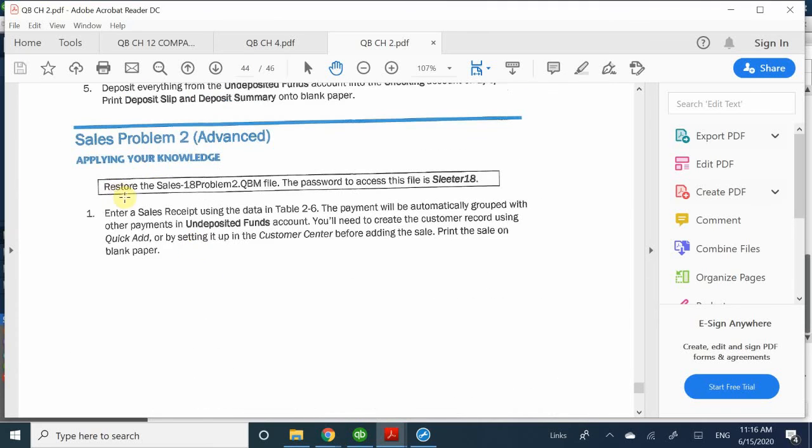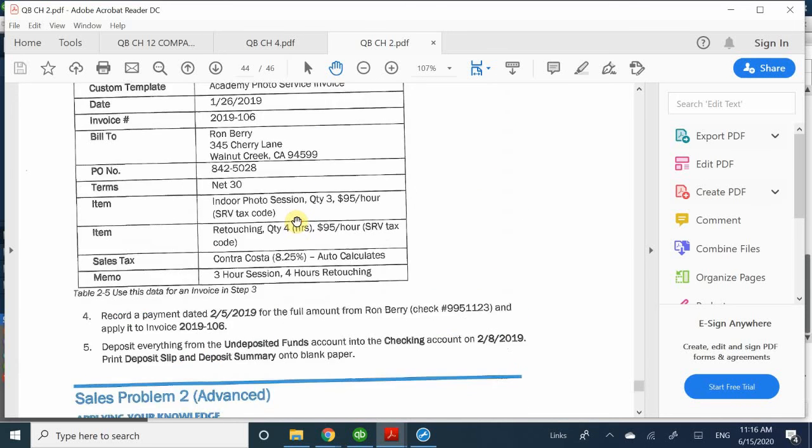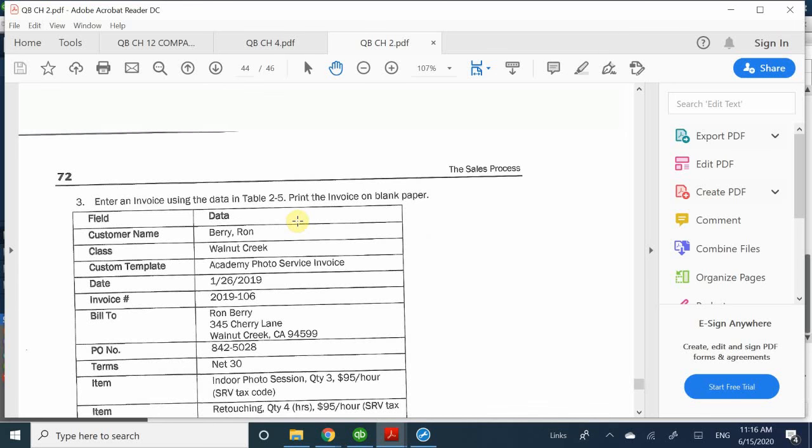So it says right here, make sure that you restore sales 18 problem 2. Other than that, good job guys today.